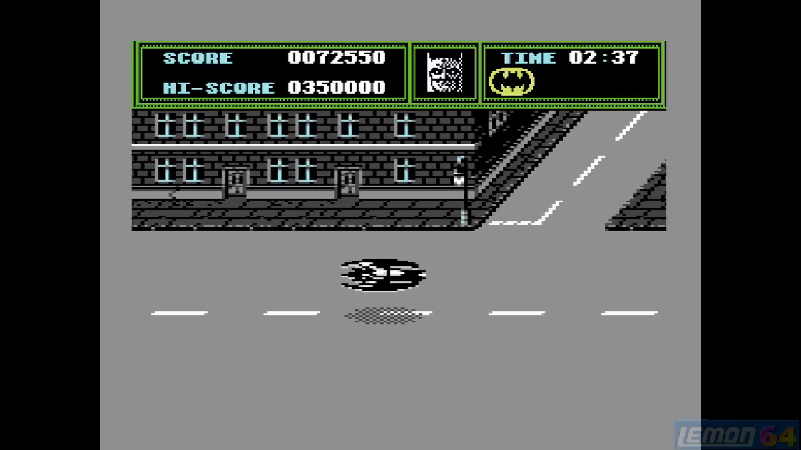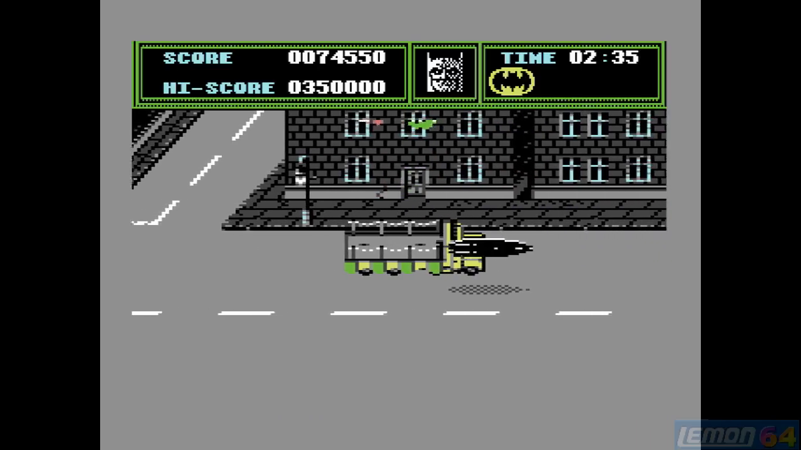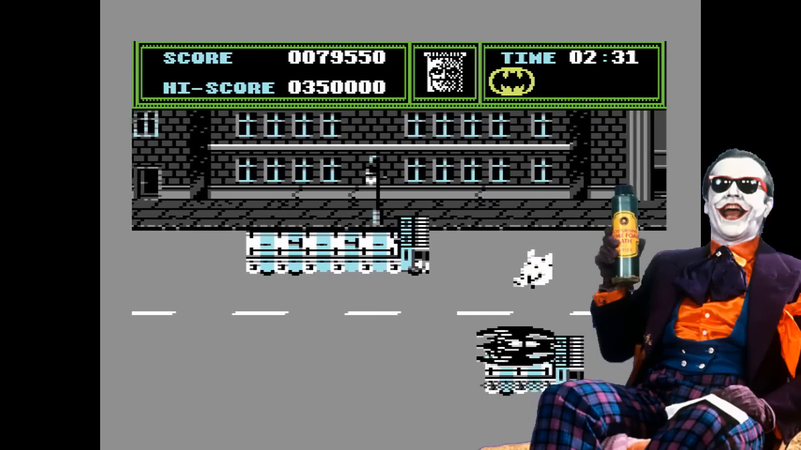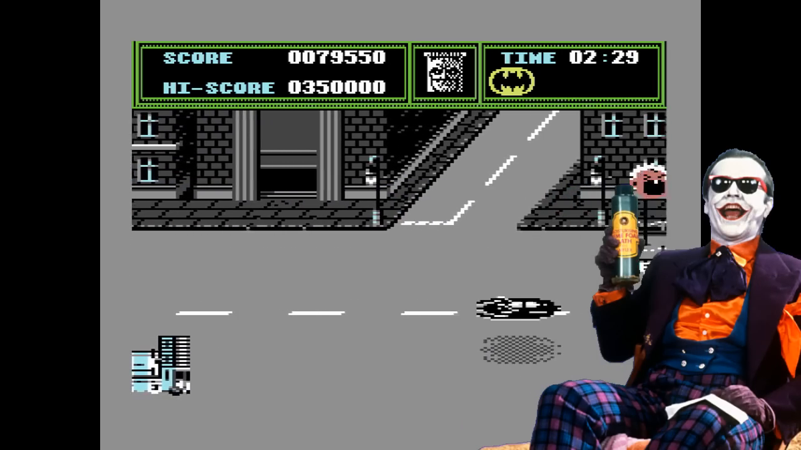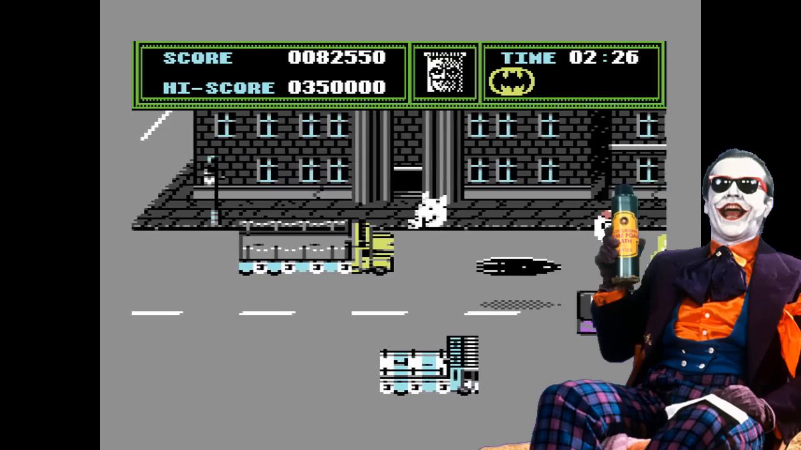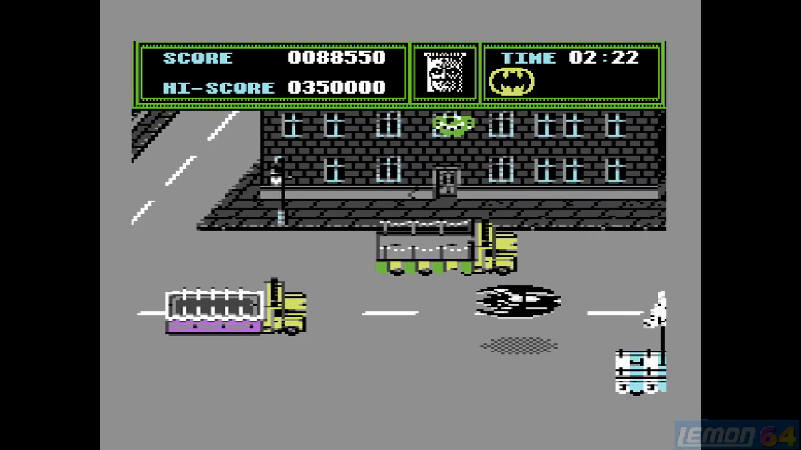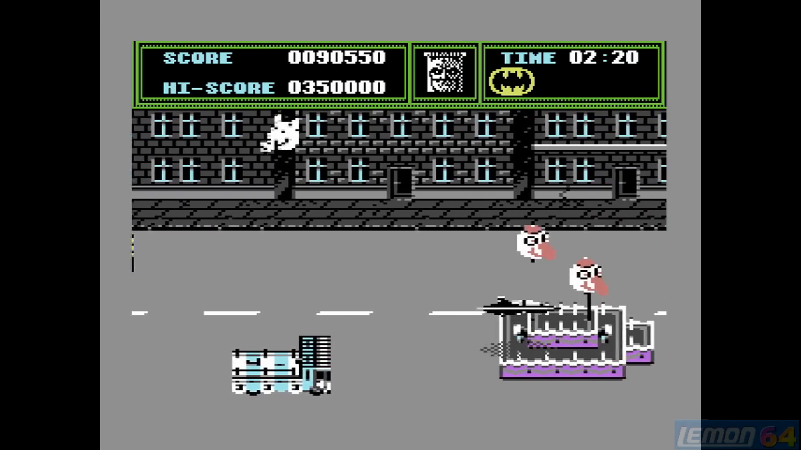Discovering the Joker's plot, it's time to dive into that Batwing and take out the Joker's balloons. The balloons are filled with the deadly Smile X formula, which is supposed to kill everybody in Gotham City. Originally that was supposed to happen in the movie, but that doesn't appear to come across, seeing as many people survive.